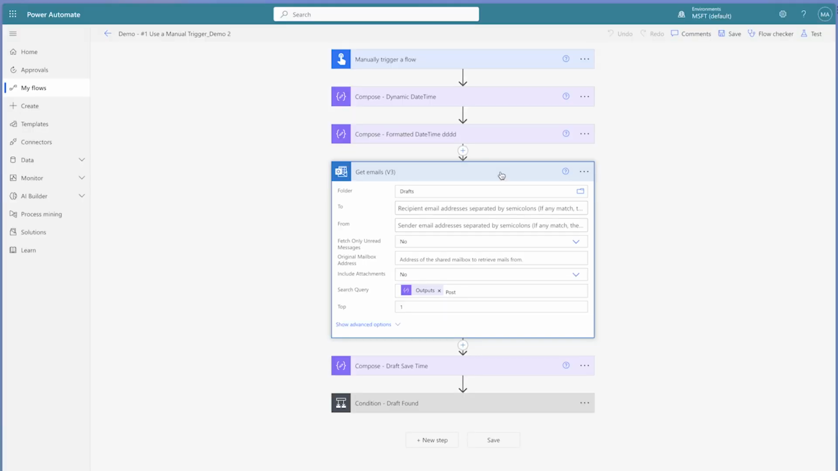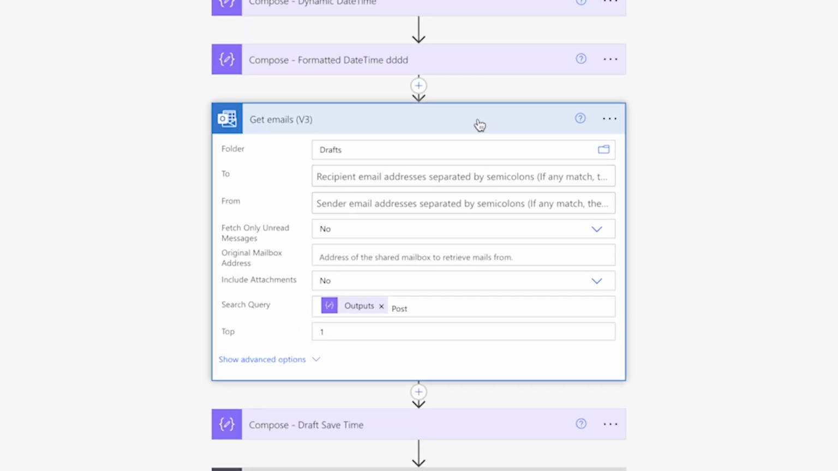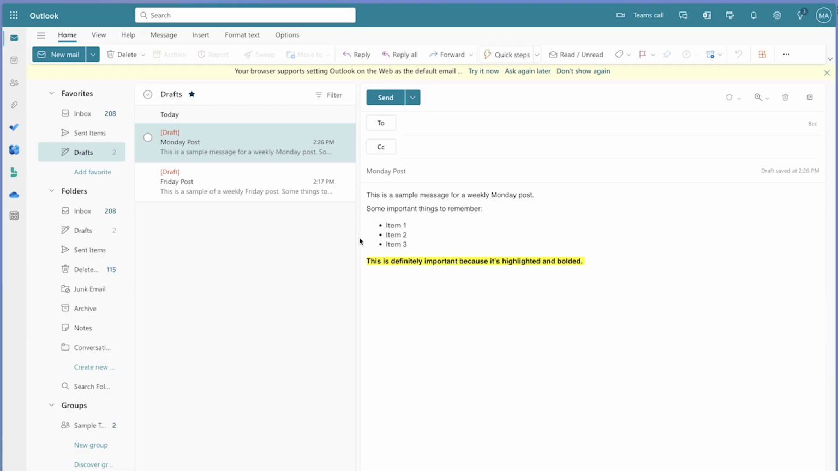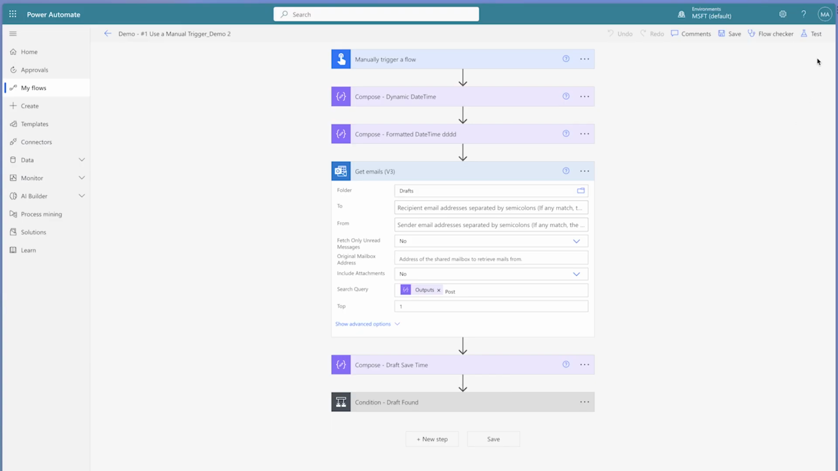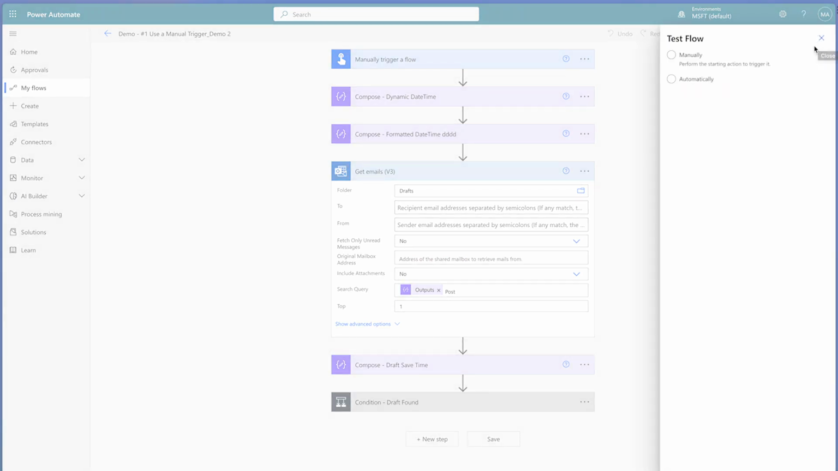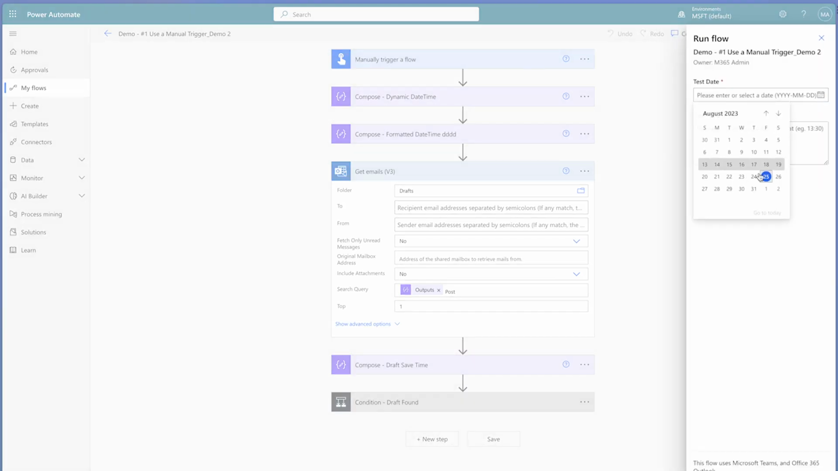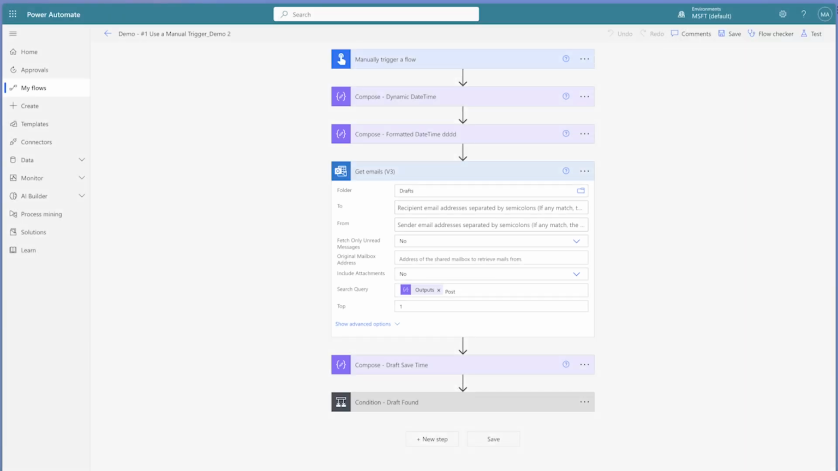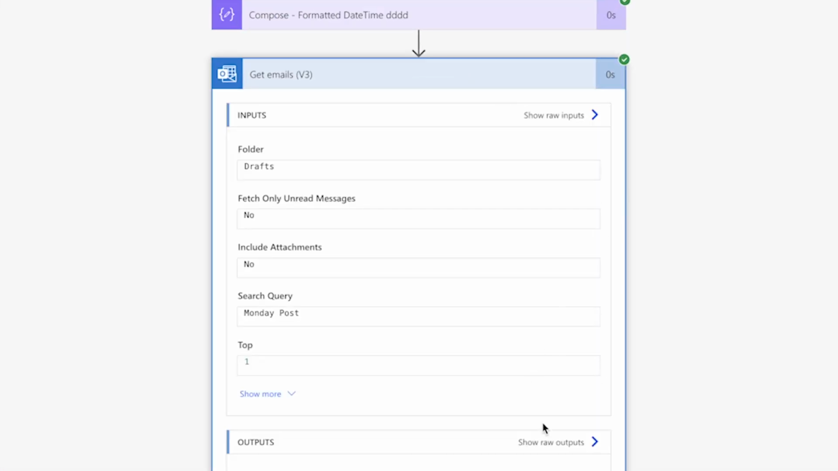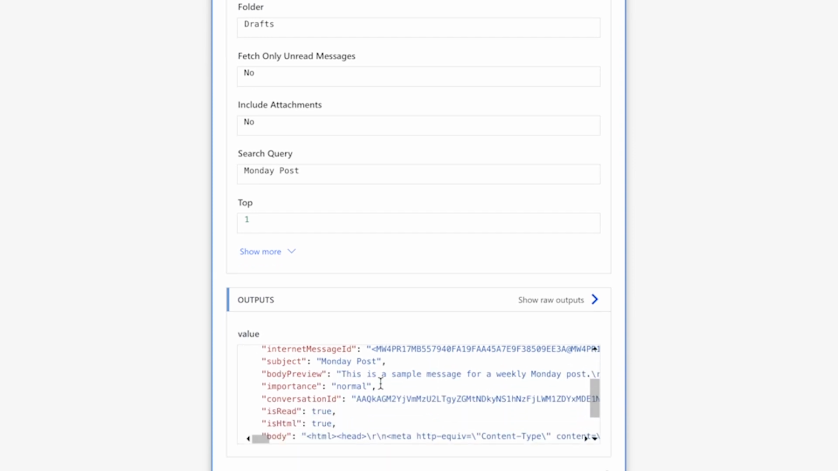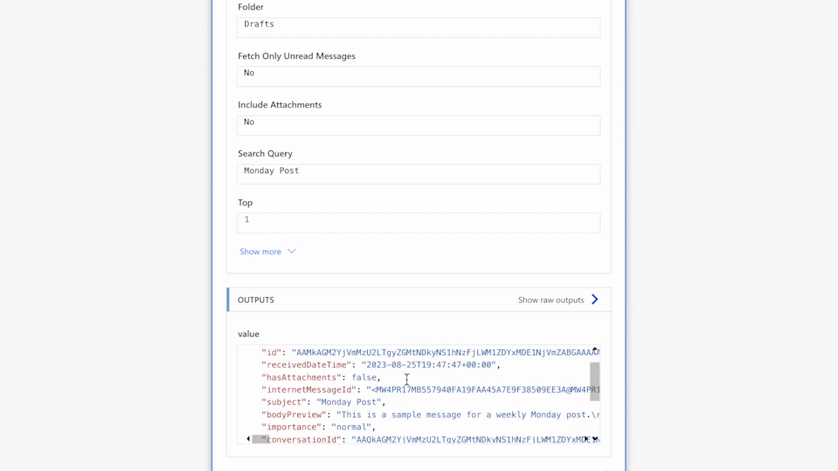In this flow example, I'm using the get emails action to search for a specific email draft with the subject line that contains the day of the week from the dynamic date and the word post. I have an email draft with the subject line of Monday post. I'll run this flow and select next Monday as the date and enter a time. Because I was able to select a specific date, the action was able to find the Monday post email draft.